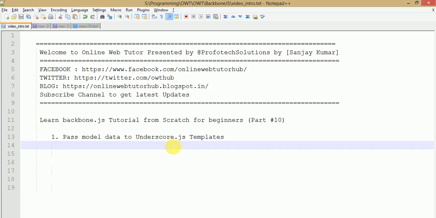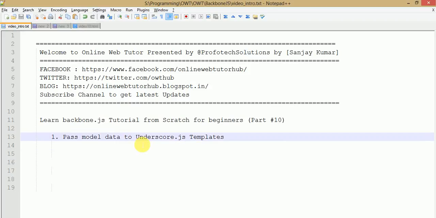In the last video session, part number 9, we discussed how we pass model data to Backbone.js views. In this video session we will see how we pass the model data to _js templates. Before starting this video, you have to understand the use of _js templates in Backbone views.